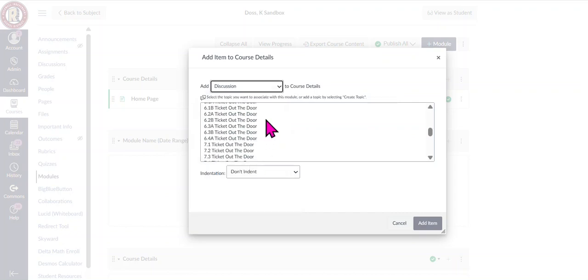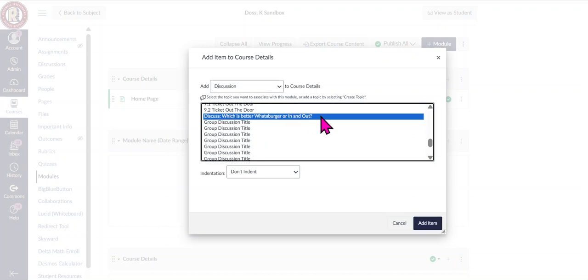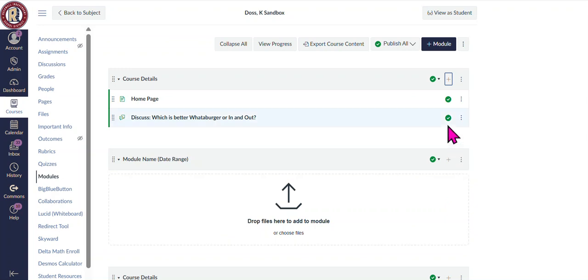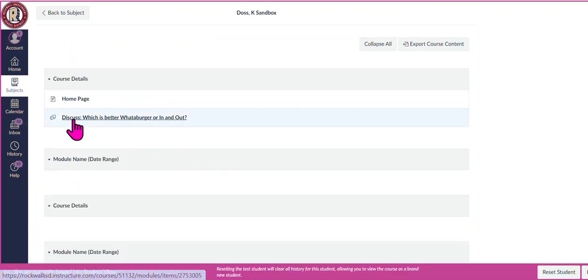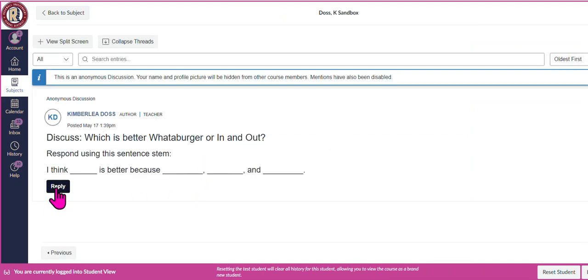And then you will scroll down to the one that you just created. Here's my Which is Better, Whataburger or In-N-Out, and I will click add item. And for my students to be able to see it, I'll have to make sure it's published here, so I can leave it published or unpublished. If you want to see what it looks like as a student, you can click View Student up here, and it'll take you to show you what it looks like from a student's perspective. And they will click Reply to start replying. Now go create your own.